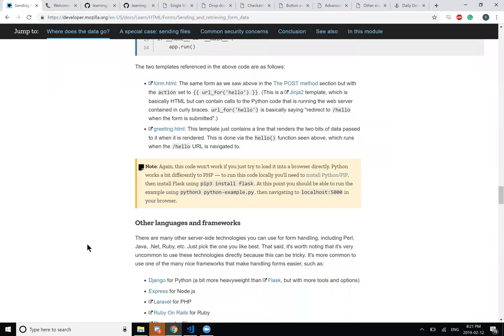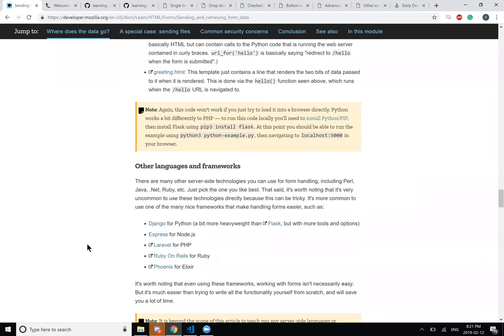Other languages and frameworks. There are many other server-side technologies that you can use for form handling, including Perl, Java, .NET, Ruby, etc. Just pick the one you like best. That said, it's worth noting that it's very uncommon to use these technologies directly because this can be tricky. It's more common to use one of the many nice frameworks that make handling forms easier, such as Django for Python, Express for Node.js, Laravel for PHP, Ruby on Rails for Ruby, and Phoenix for Elixir.